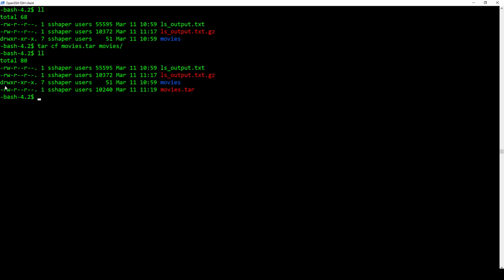You can see right here, this is a directory, that's movies, and that's a file, which is a tar file. So I pretty much backed it up. Now, another thing that I can do is I can go tar, and I can use the T command, which is tf, and I can do movies.tar, just like that.